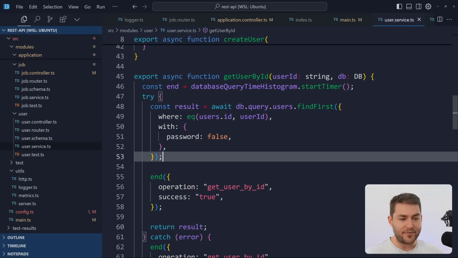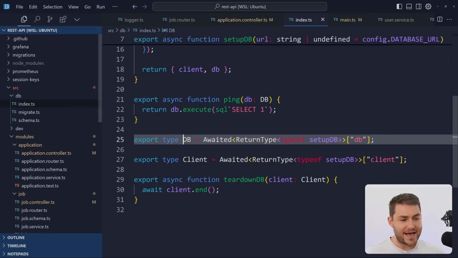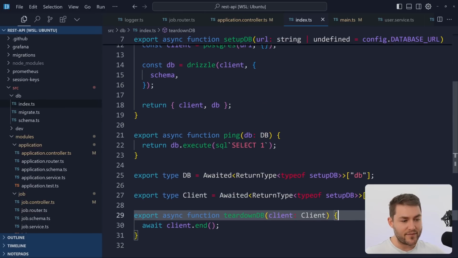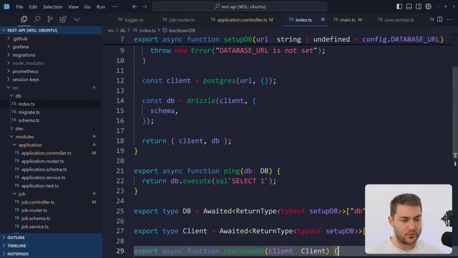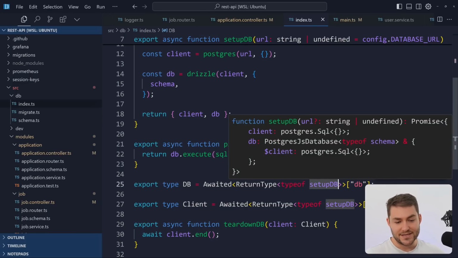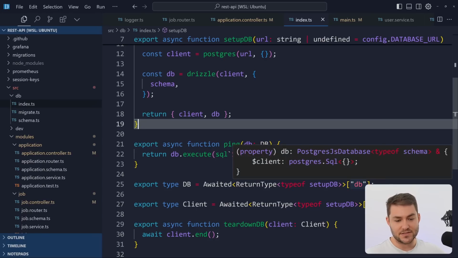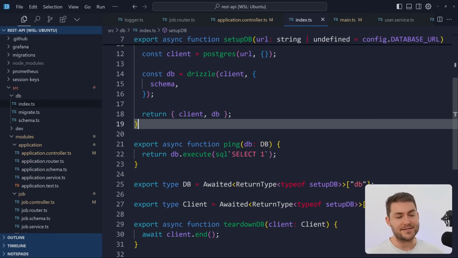If you don't get this here, just make sure that this type of database here is actually the type of whatever is returned from this drizzle function here that includes your schema. So you can see that I'm inferring the type from the return type of setup database, and then I'm getting the database connection from that. And so this is going to be fully typed with my schema.